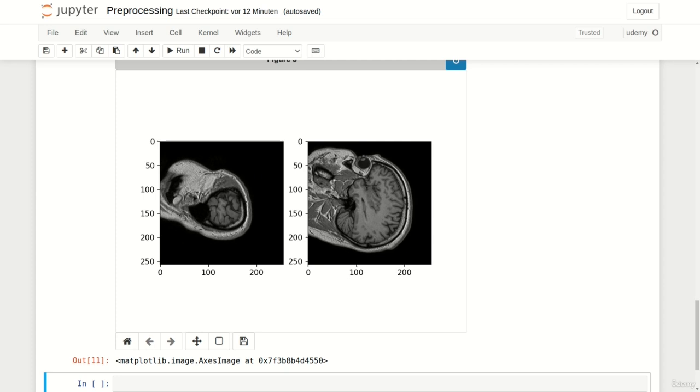Again, please take a moment and think about why the head is rotated. The reason is that the first axis of this scan moves from front to back. This corresponds to the y-axis in this figure. Therefore, the first slices contain parts of the face, whereas the last slices contain parts showing the back of the head.